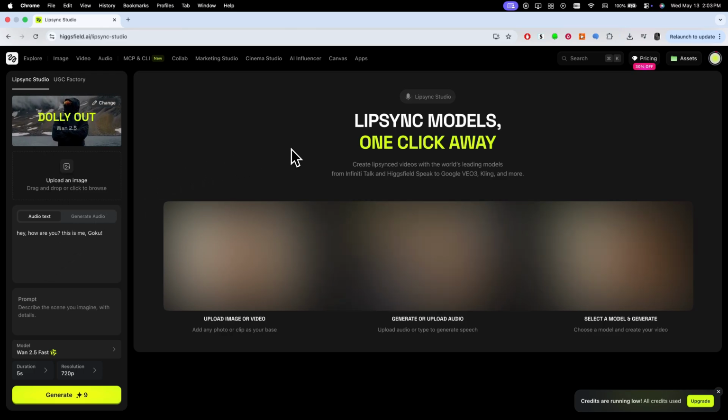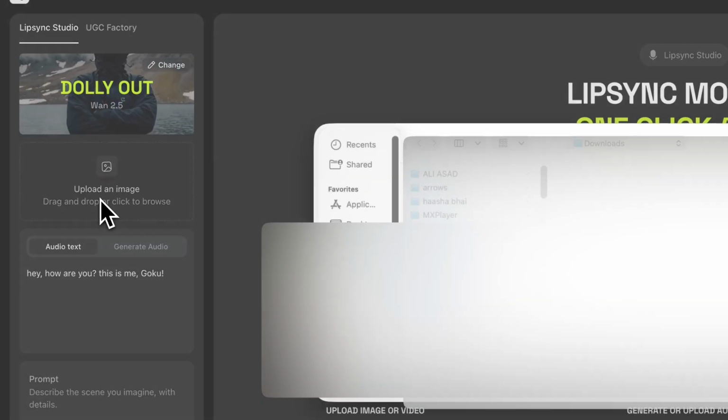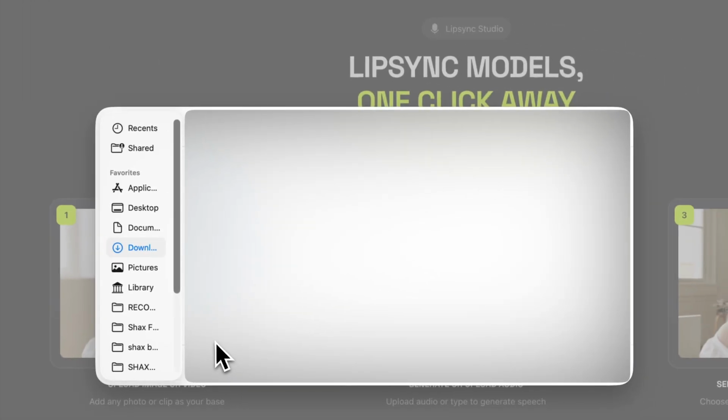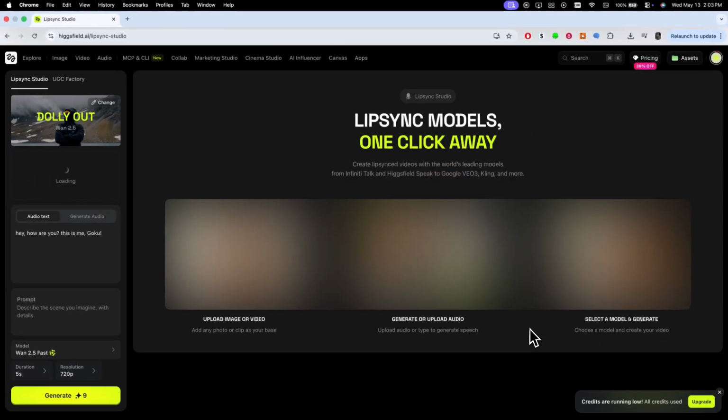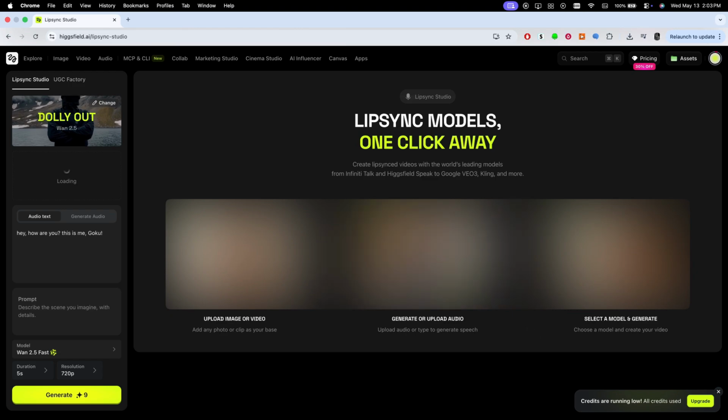Next, upload the image you want to animate. For the best results, use a clear, front-facing photo with good lighting so the facial features are easy to detect. Wait for the upload process to finish before moving to the next step.